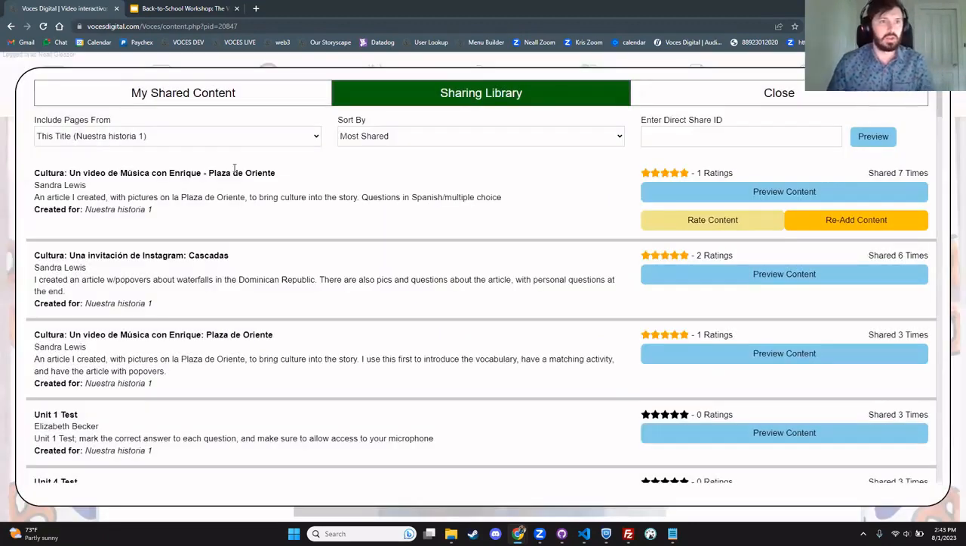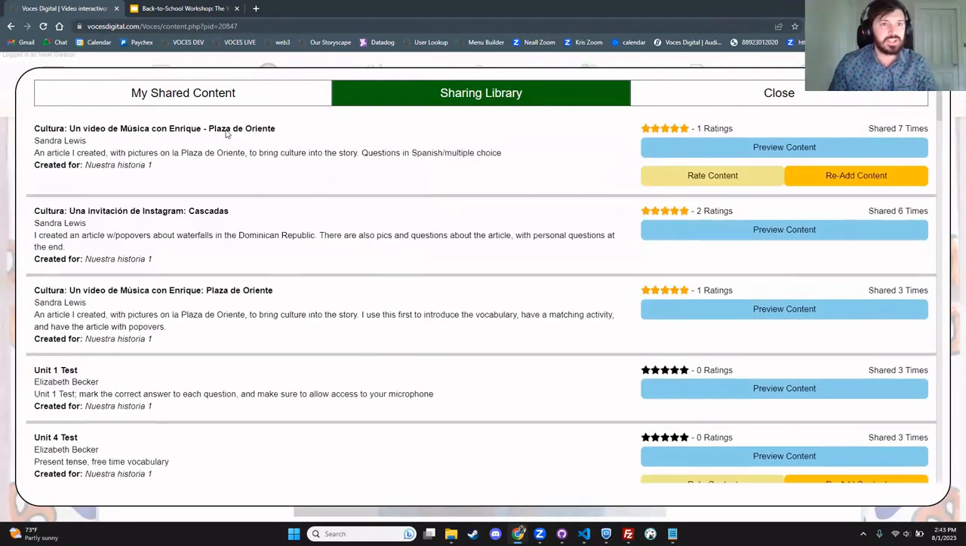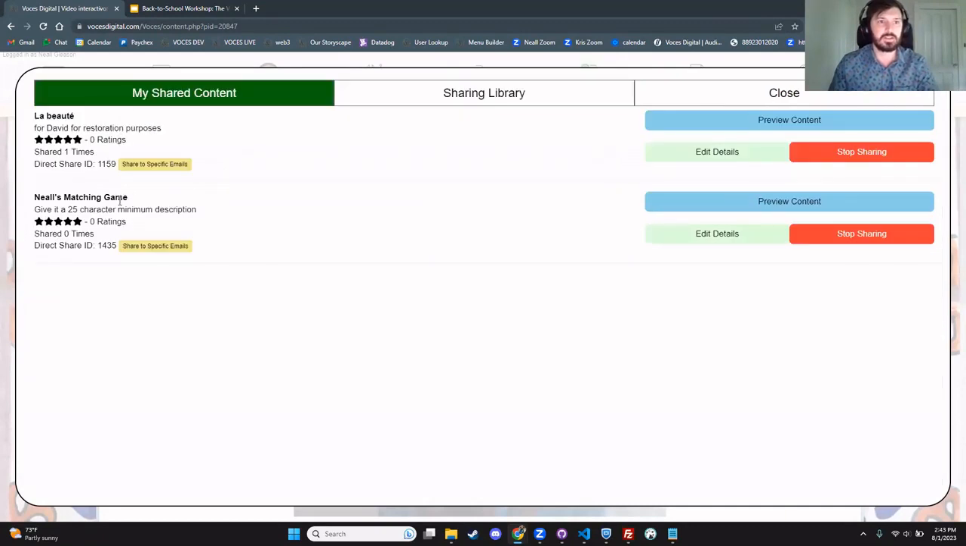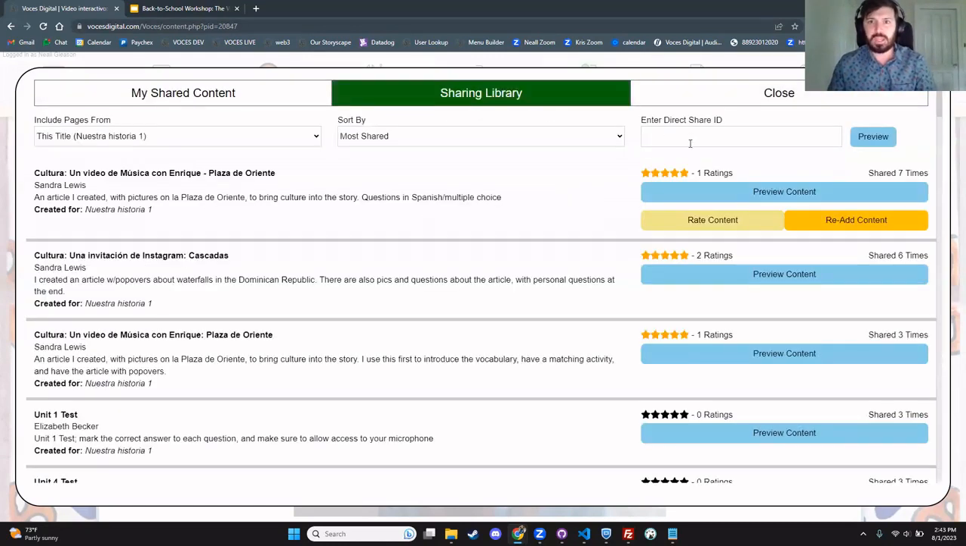My shared content is where you're going to see stuff that you've shared. So I can see Neal's matching game. You can preview it, edit it, stop sharing it if you want. The direct share ID, you can copy this and send it to people, and they'll be able to paste it right in here, and it'll import that page right to them.